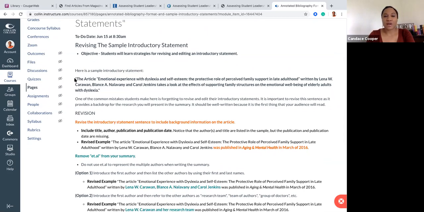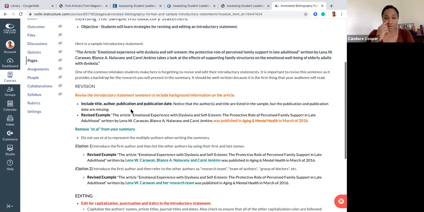The article, Emotional Experience with Dyslexia and Self-Esteem, the Protective Role of Perceived Family Support in Late Adulthood, written by Lena W. Caraway, Blanche Nalvany, and Carol Jenkins, takes a look at the effects of supporting family structures on the emotional well-being of elderly adults with dyslexia. Okay, so this is the title. One of the common mistakes students make here is to forget to revise and edit their introductory statements, right? So you want to make sure that you do that.